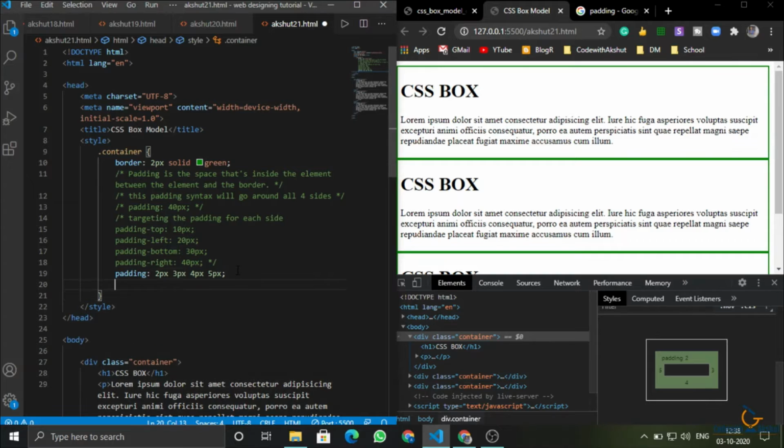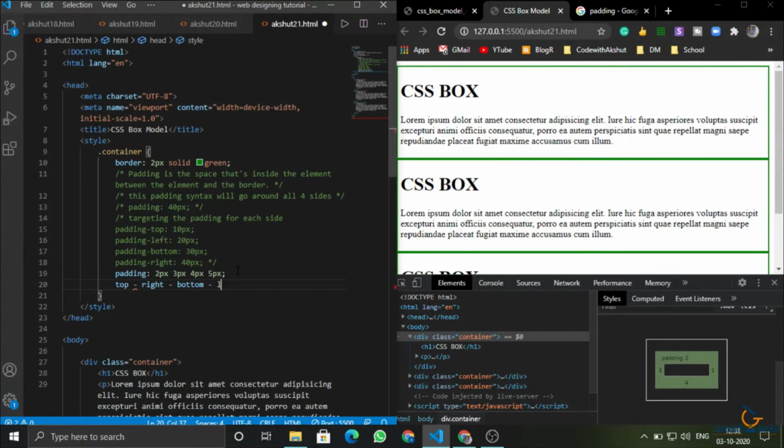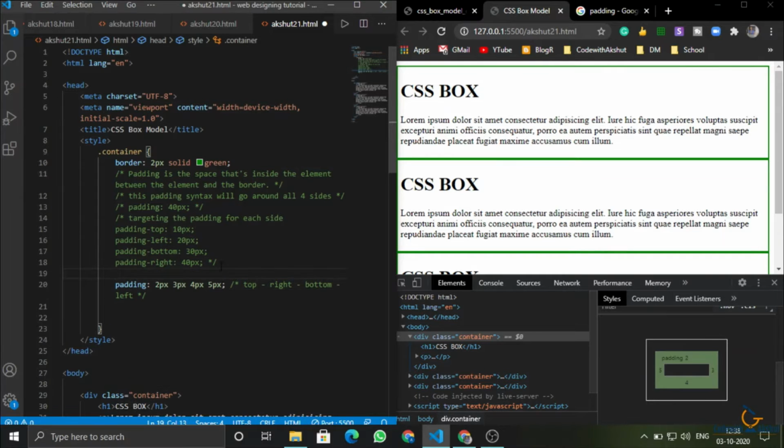I will write here: top, then right, then bottom, and then left. I will comment it. So top, right, bottom, left. This was our padding that we added. Are you able to see that we were writing 4 lines here, but now that work is done in only 1 line? So this is our padding.